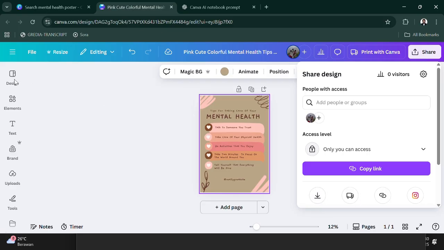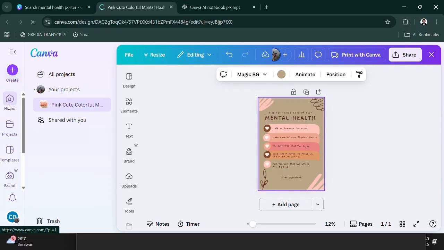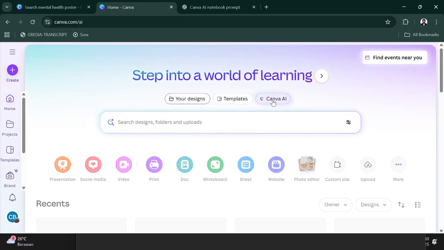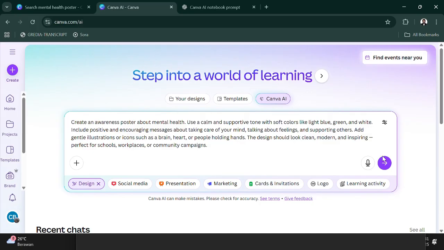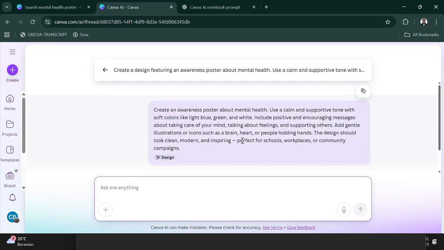And then the next one, guys, you can use Canva AI. I'm going to go back to the Canva home. Okay, and then you can choose Canva AI and add your prompt here, and I'm going to choose design. Then we can submit the prompt, and the AI will design a poster for us.